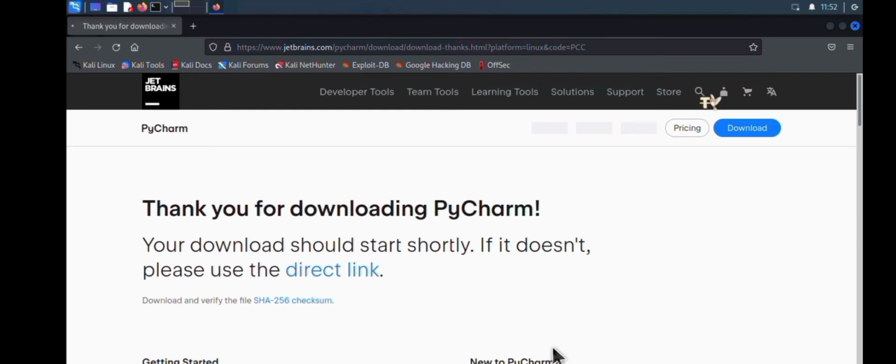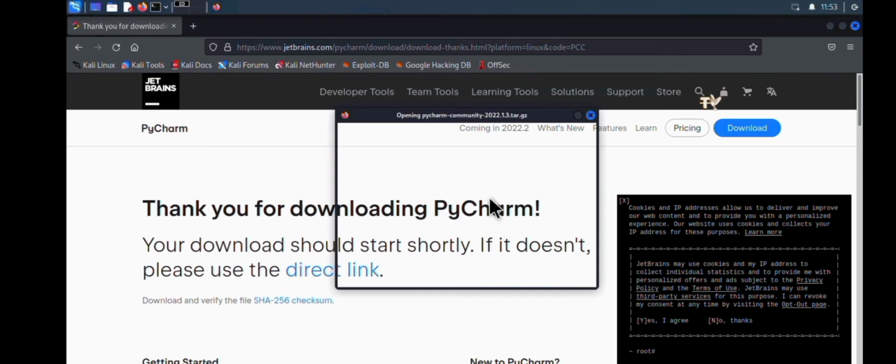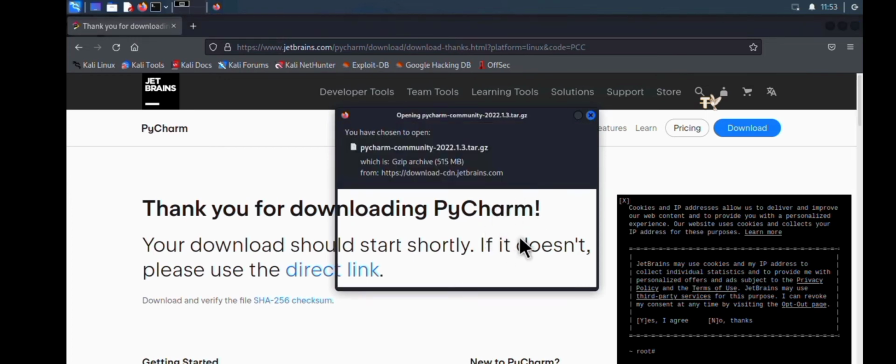Now, as you can see, it says thank you for downloading PyCharm. The download should start shortly. So we're just going to wait. As you can see, it says if your download doesn't start, use this link. So if your download doesn't start, use the direct link. But I'm just going to wait a little bit because I know mine will start. As you can see, the notification has popped up.